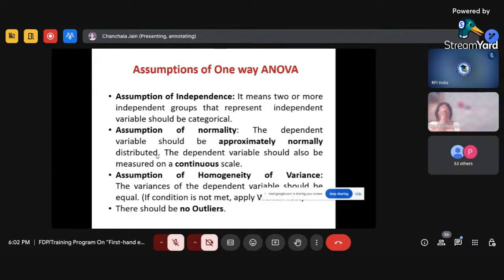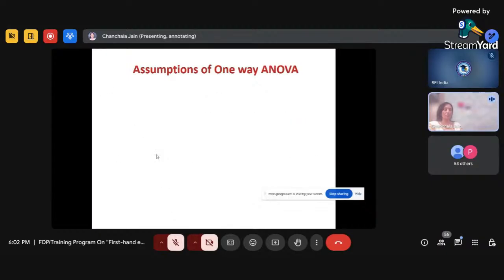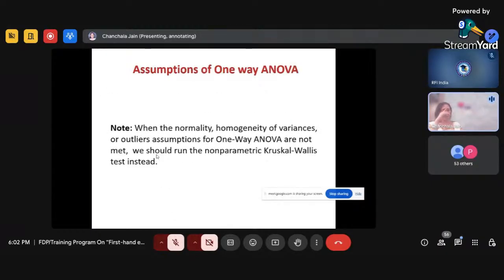Moving to the next, if the assumptions of ANOVA are not met, in that case the suggested test in the non-parametric category is the Kruskal-Wallis test. Done, everyone?